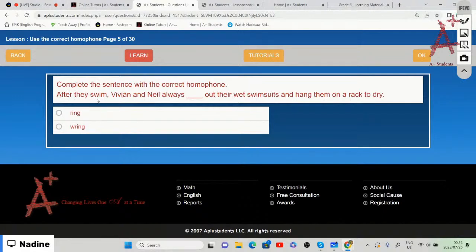After they swim, Vivian and Neil always wring out their wet swimsuits and hang them on a rack to dry. So we need to choose between the two words, wring. Is it RING or WRING? To wring out the swimsuit. Wring out the swimsuit after, and then we hang them on the dry rack.